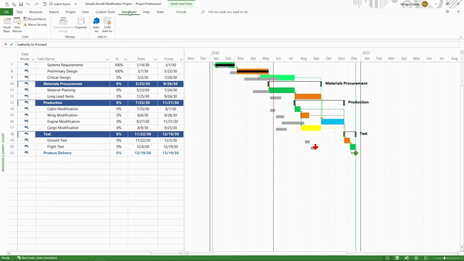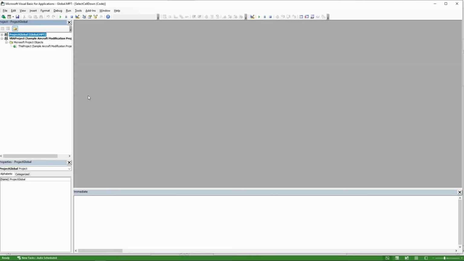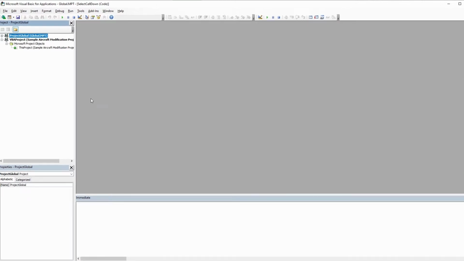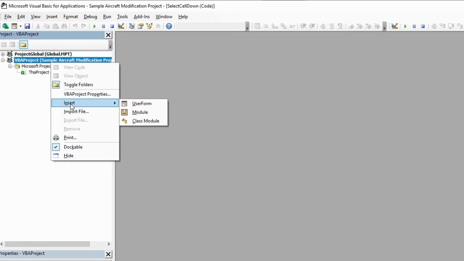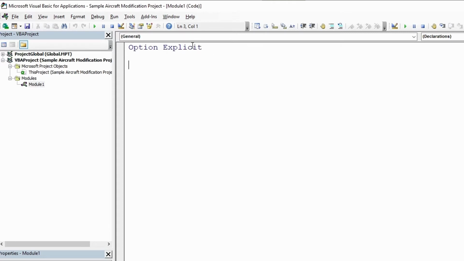So here you go to the Developer tab and then go to Visual Basic to get to the Visual Basic editor. Now that we are here in the VBA editor, we will add a new module. Go to the Project Explorer and right-click on the current project. Right here I can see that there is my sample aircraft modification project, which is the one I'm working on. I'm going to right-click on there and click on Insert and insert my new module. As you can see, I already have Option Explicit automatically, so I can start coding and make sure to declare all my variables. This helps in minimizing the amount of errors we may encounter when we are coding.